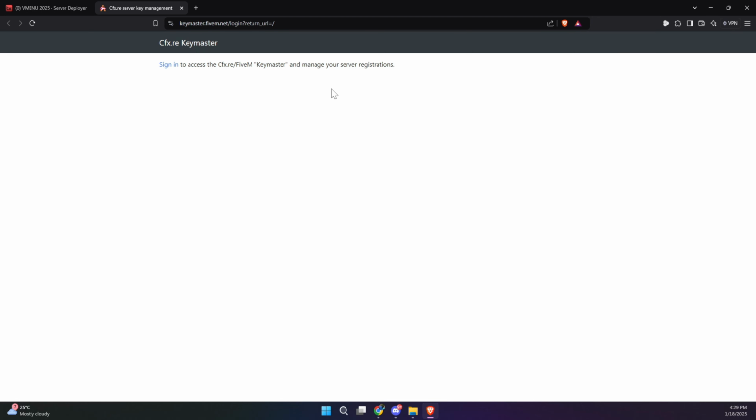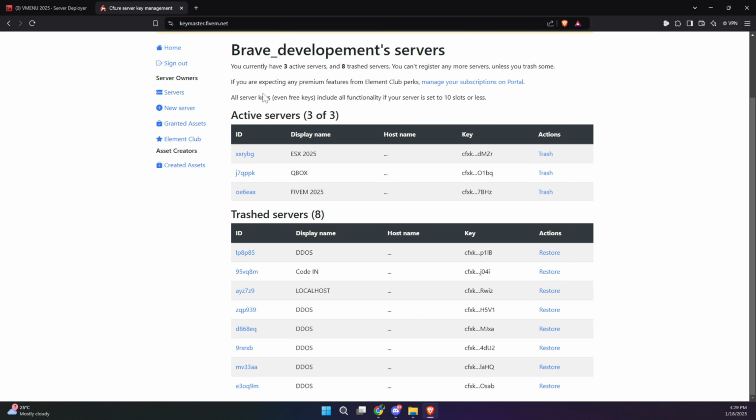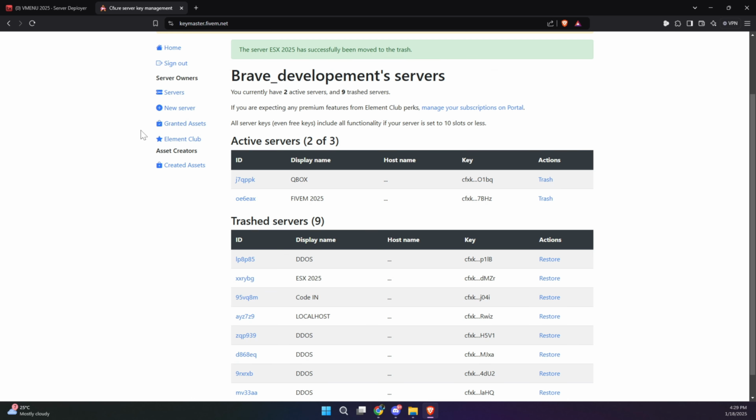To run the server, you'll need a license key from Keymaster. Log into Keymaster using your CFX account. Once logged in, you can either use an existing key or create a new one. Remember, you can only have 3 active servers at a time. Copy the license key you create and paste it into the input box, then run the recipe.